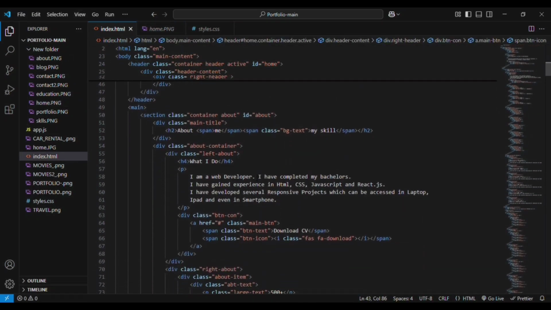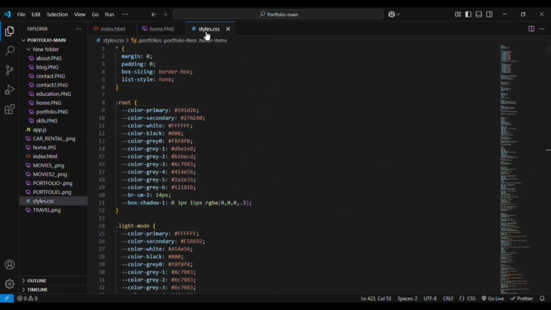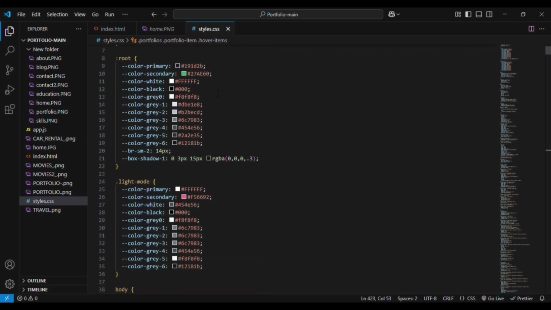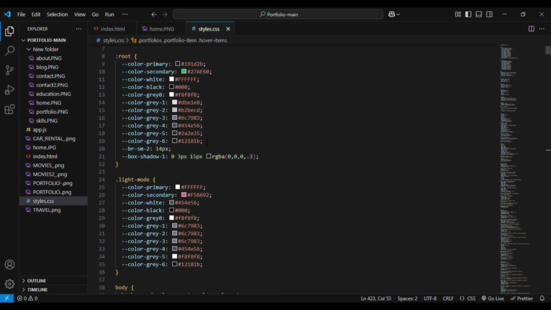We can go through the CSS likewise section by section. So right now we are adding the default values, that is margin is 0, padding is 0, box-sizing is border-box, and list-style is none. The root is nothing but whatever values you are going to use in this website, those values you can add in the root element, and you can call these values by using the var function.